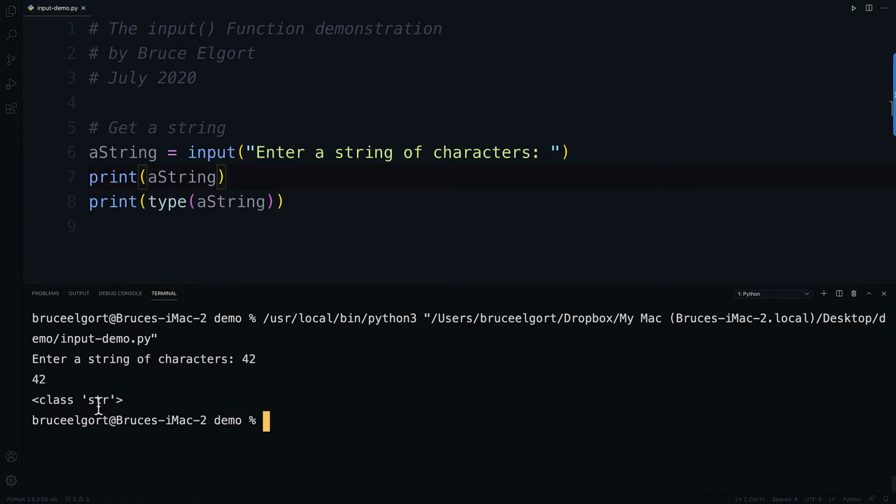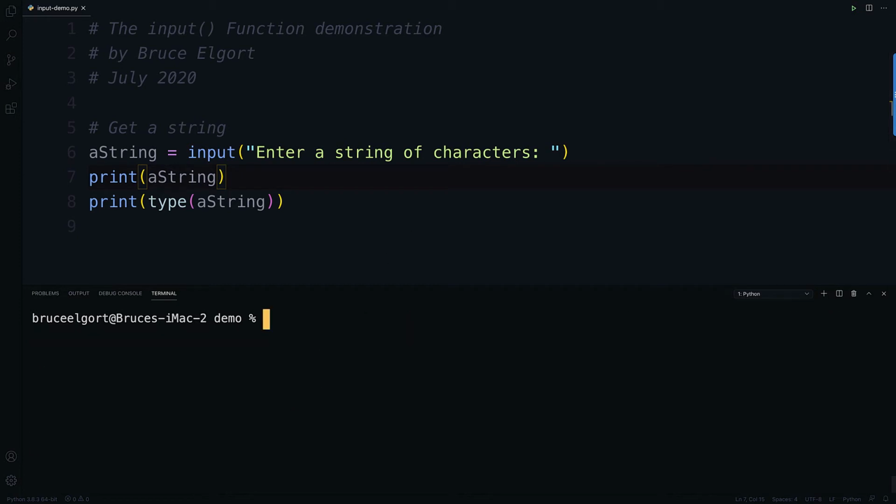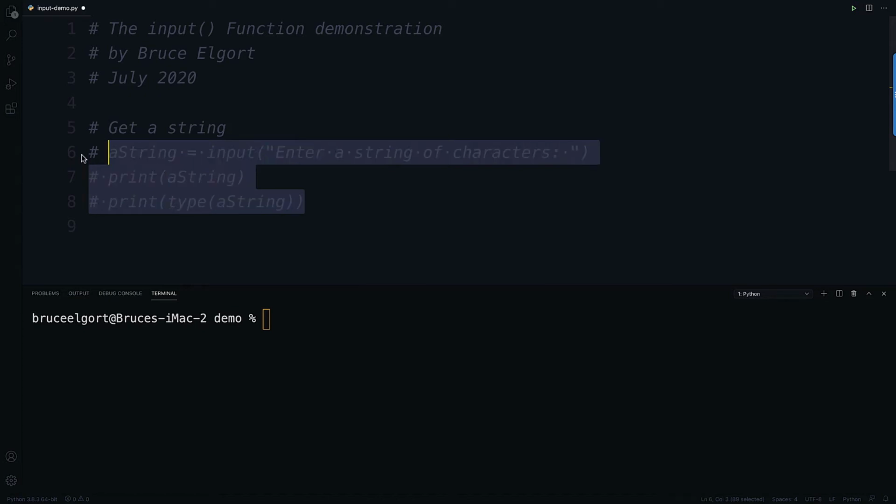It says class str. Don't get too hung up on this. And just so you know, by default, input will always give you a string, even if it's a number. You got that? Write that down, because I know some of you are taking notes. All right, so that's that. Let me just clear this out. Let me comment this out. There we go, get a string.